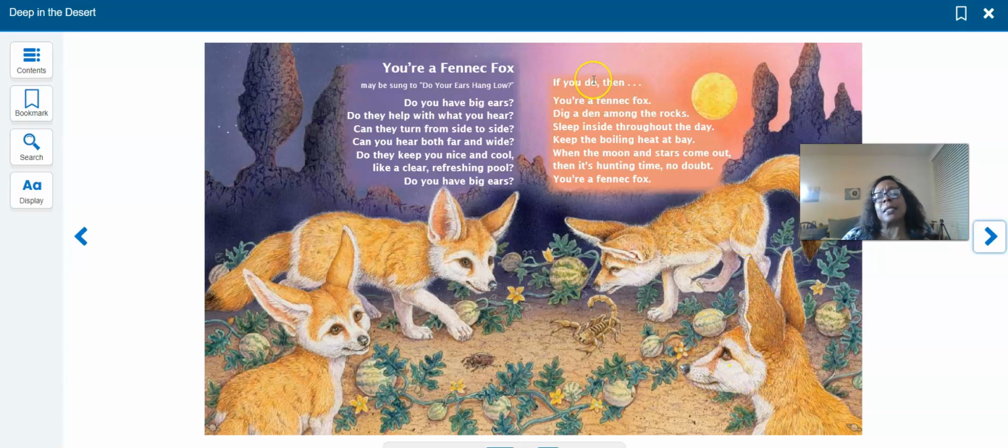And then this second stanza, it really doesn't seem to have any clues, but it says, if all of these things are true, it doesn't exactly point to this, but by saying, if you do, then they're referring to these things. If these things are true, if you do have big ears, if you have ears that help you hear, if you have ears that turn from side to side, if you have ears where you can hear both far and wide, if you have ears that are big enough to keep you nice and cool, then you're a Fennec Fox.